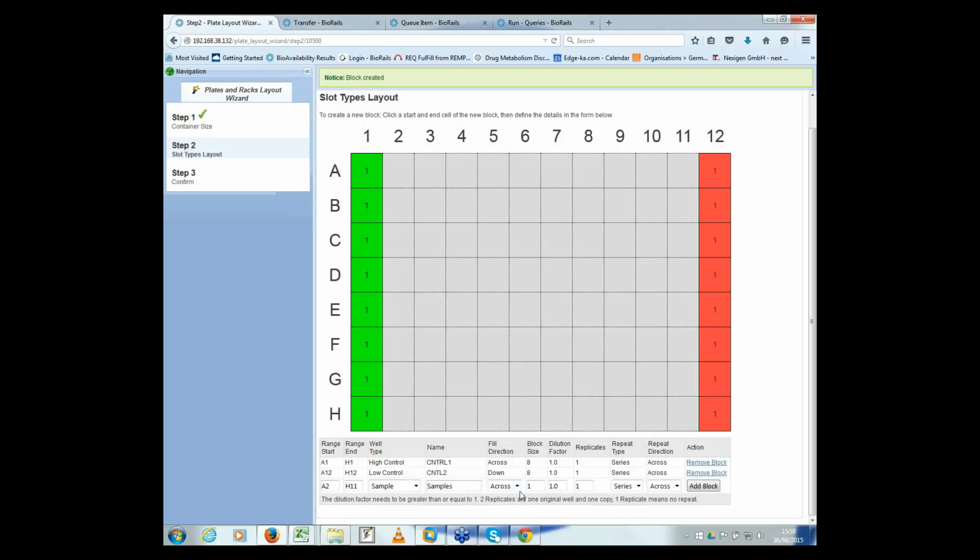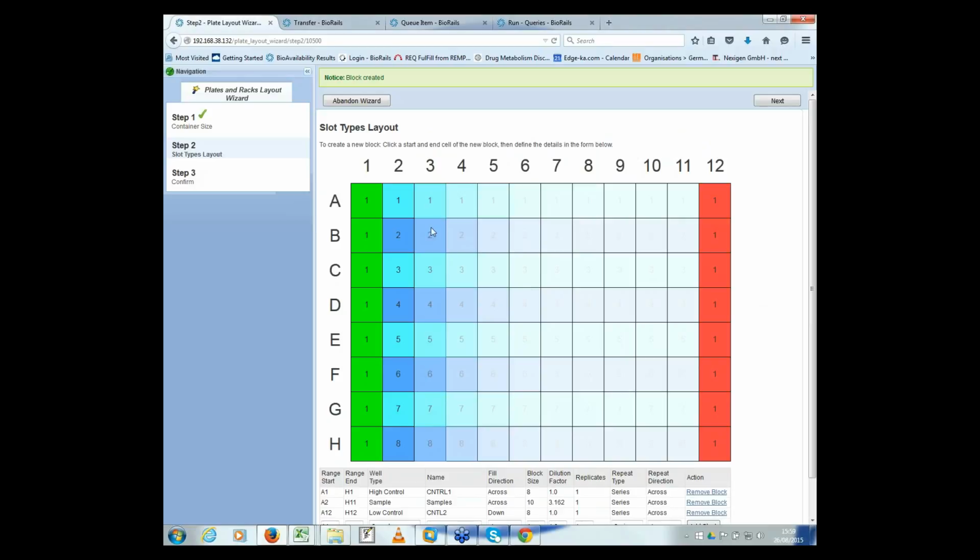And we're going to go across the plate. The block size will be 10. And we're going to use a default dilution factor of 3.162 and no repeats. And I'm going to repeat in series this time. So add that block. And there we go. We've got a dilution series going across the plate.